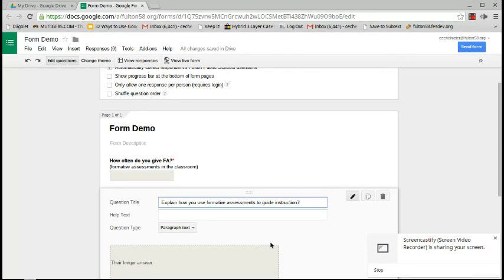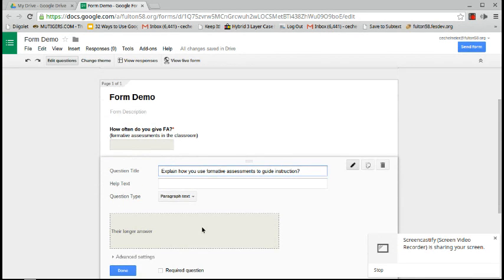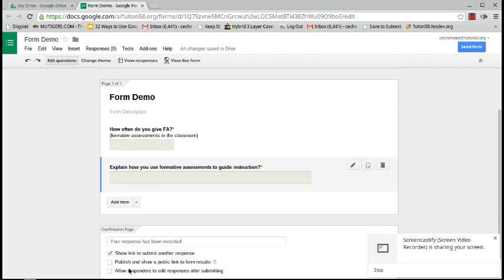Now I've given a paragraph text. So now I'm opening up for much longer answers. For me, this is my constructed response answers for my students. Okay. The SBAC is going to have multiple choice, short answer, but it's also going to have some longer pieces. And this is where they would type that in. I want this to be a required question. I hit done and I'm ready to move on.